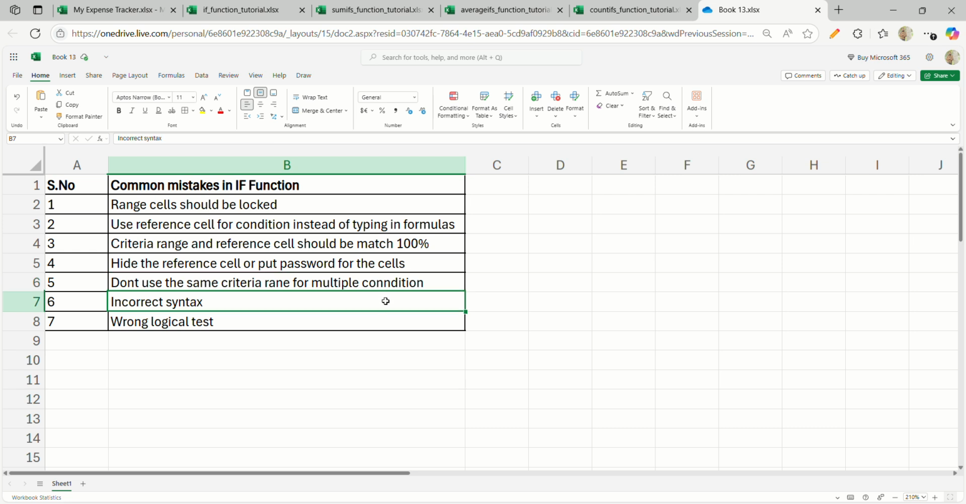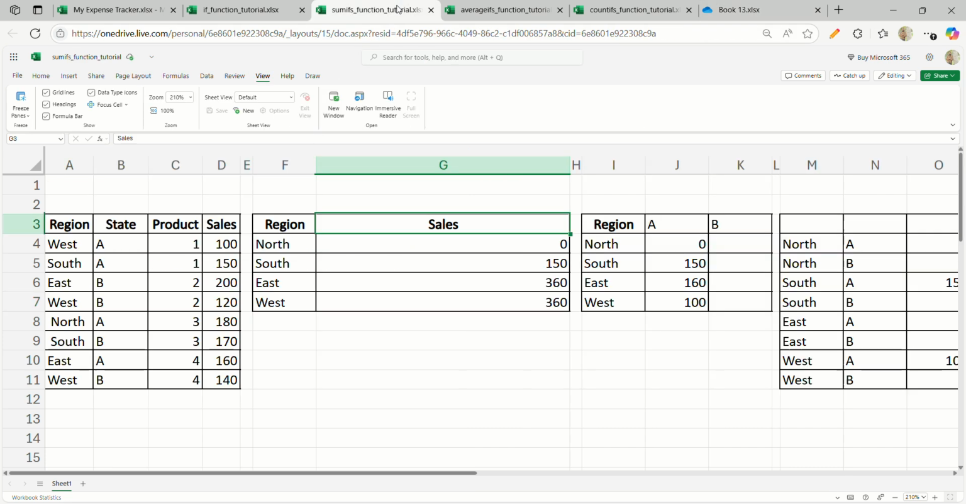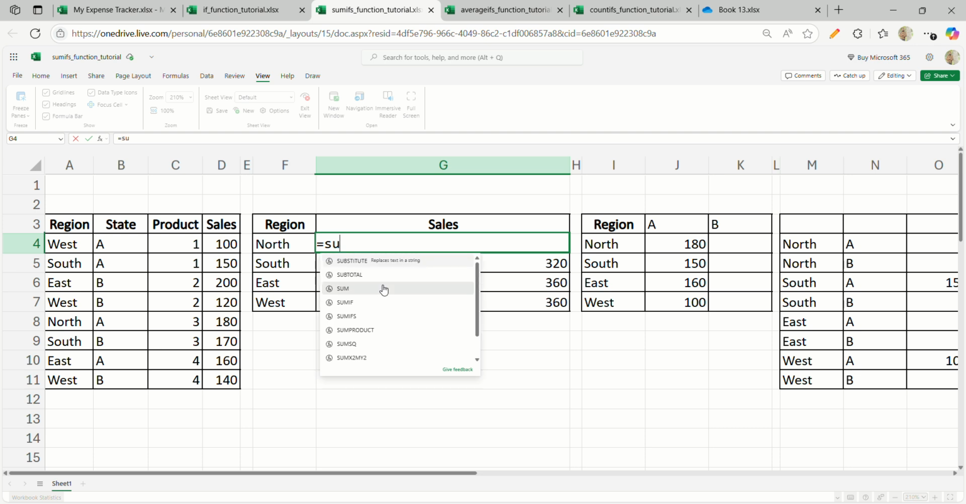Incorrect syntax. This is very much important. Here I will show you the SUMIF, and I am correcting the mistake I made last time. Syntax is nothing but these commas and quotation marks; all this we call syntax. There are two options for how to use this syntax accurately. Here we will start to type the formula.